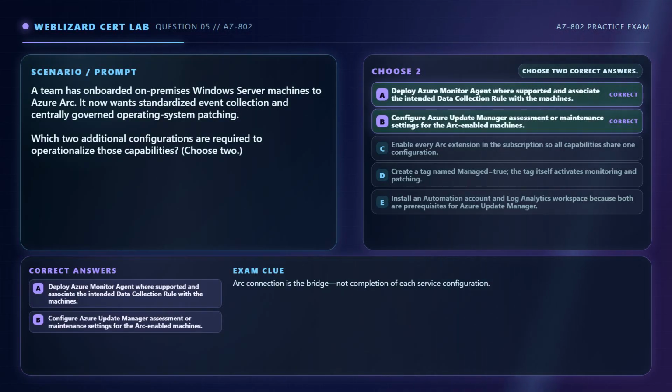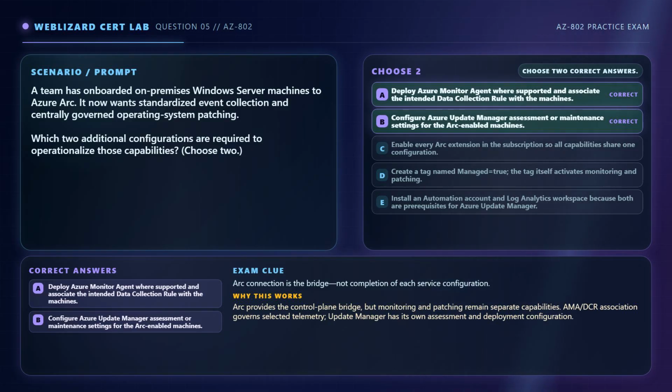The correct answer is A. Deploy Azure Monitor Agent where supported and associate the intended data collection rule with the machines. B. Configure Azure Update Manager assessment or maintenance settings for the Arc-enabled machines. Arc provides the control plane bridge, but monitoring and patching remain separate capabilities. AMA DCR association governs selected telemetry. Update Manager has its own assessment and deployment configuration. Exam clue: Arc connection is the bridge, not completion of each service configuration.